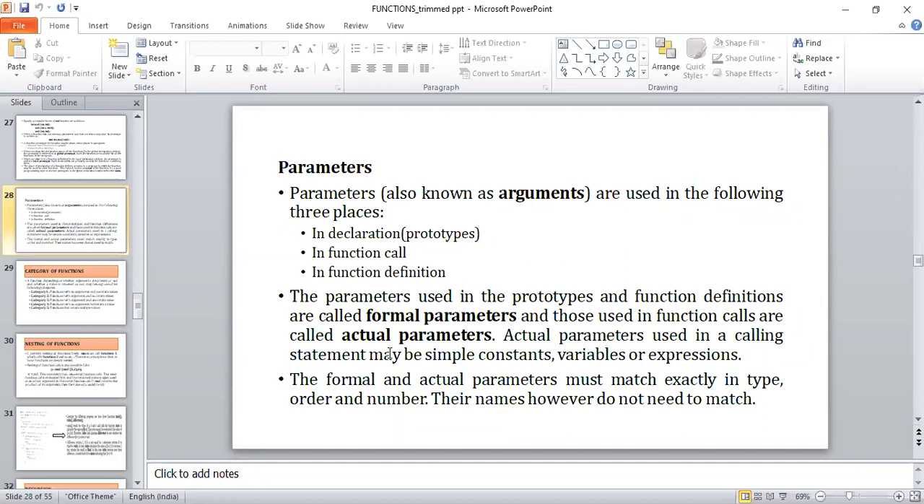In the function definition, whether you are writing the function prototype, function definition or the function call, we can use that parameter list also. Three important parts where the parameters can be used: first one is in the function prototype or the function declaration, then in the function call, when the time comes to invoke that particular function, and in the function definition. Now in the parameters we have basically two types. First one is the formal parameters and the actual parameters. There are two types of parameters. Please write down formal parameters and actual parameters.